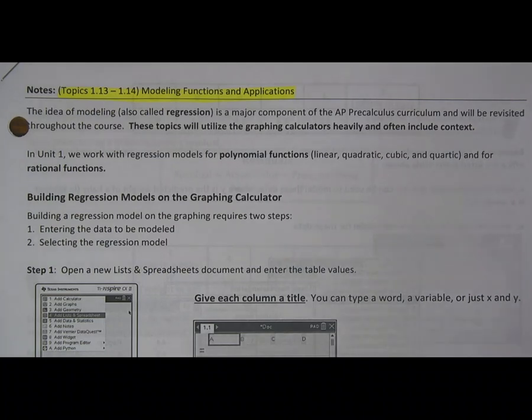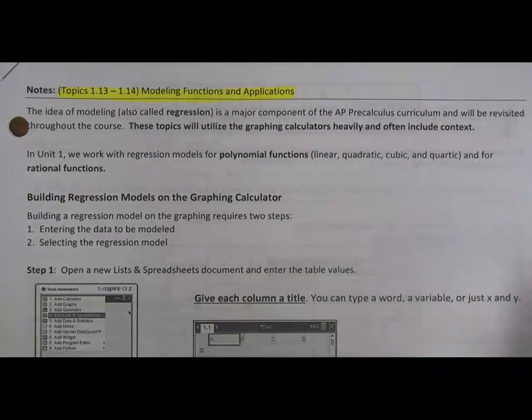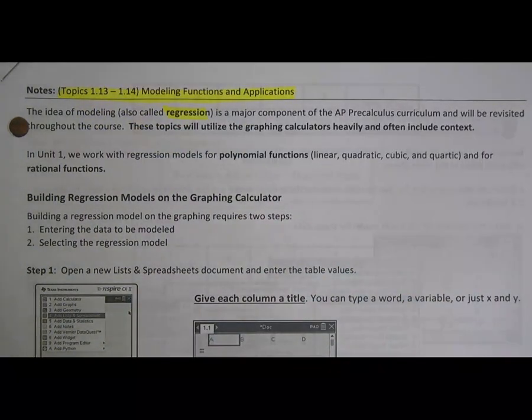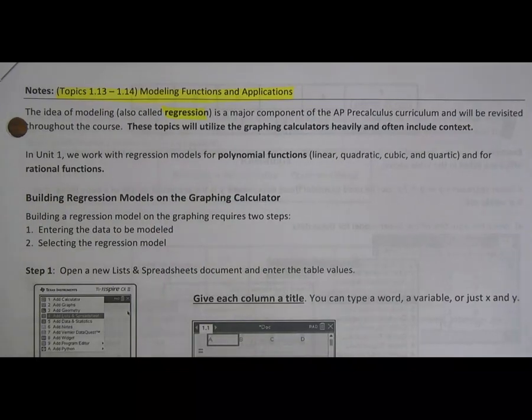What I want you to do, it says the idea of modeling, also called regression, is a major component of the AP pre-calculus curriculum. So this is going to utilize the graphing calculator heavily and often include context. So you'll probably see regression on a free response. In Unit 1, we work with regression models for polynomial functions.